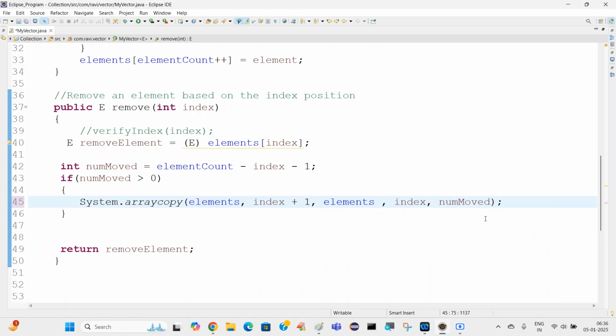So same as what I discussed: this is my source array. What is my index plus one? It is the starting position in the source array. What is your index value, guys? Your index value is 2. It is showing a suppressed warning.